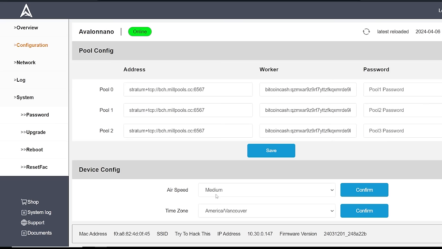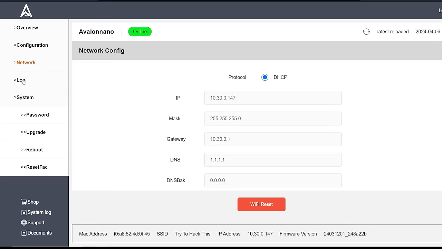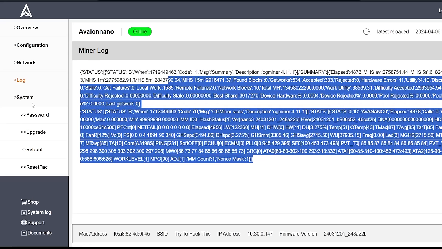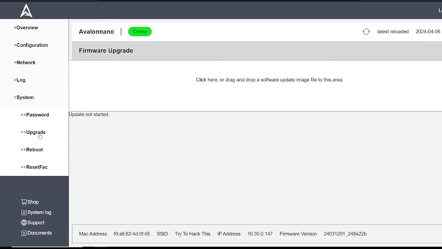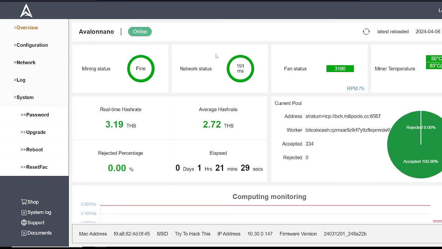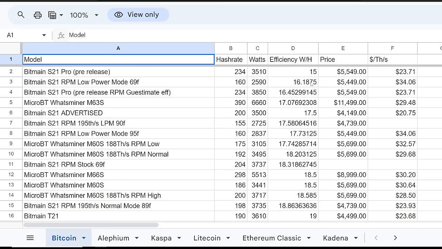But yeah, this is the web GUI here. There is a fan speed setting. You can change low, medium, high, which is nice. Right now it's in medium. There's the network here. There's the log. You can see the log of this thing, which is really cool. Under system, there's password, upgrade. I'm assuming there might be a firmware update for this later on in the future. Reboot and factory reset. Okay, so yeah, there you guys go. It's really cool to see this, but you can also control it with the app, which I just showed you earlier. Now, should you buy this?